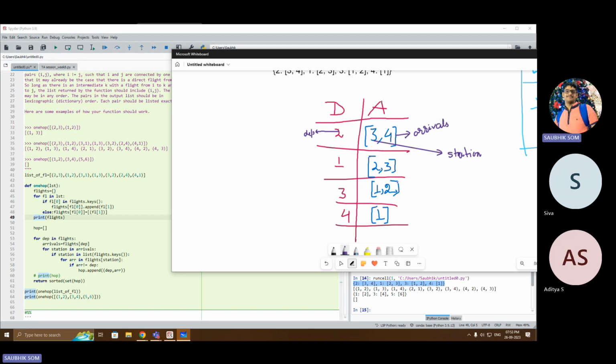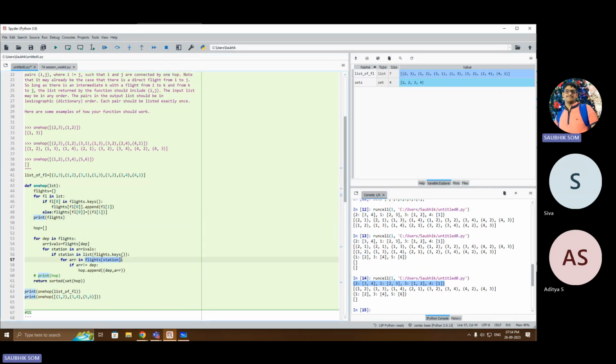So this is my station. Now 3. Okay, this is my 3. So it is there in my flight dot keys. In which one is it? The 3 is in my flight dot keys. Now what is my flight substation? So this is basically this particular thing.